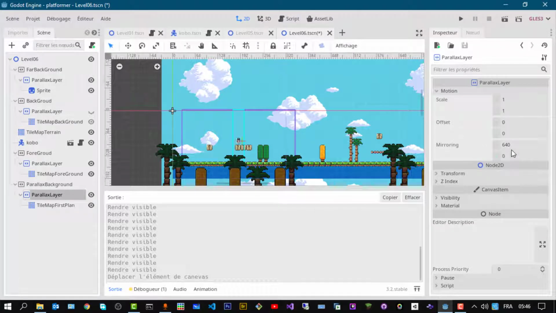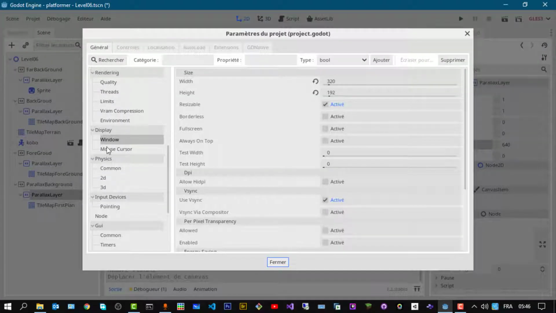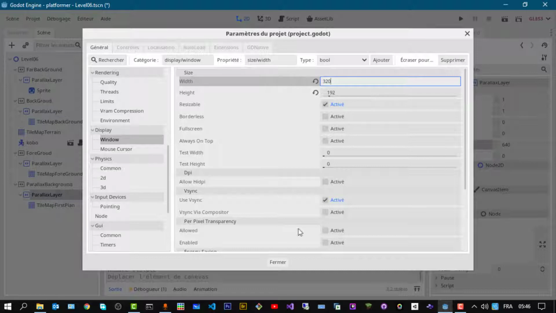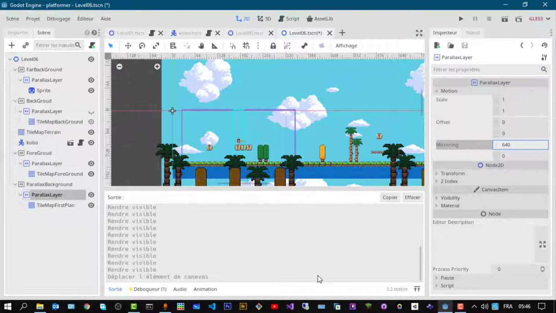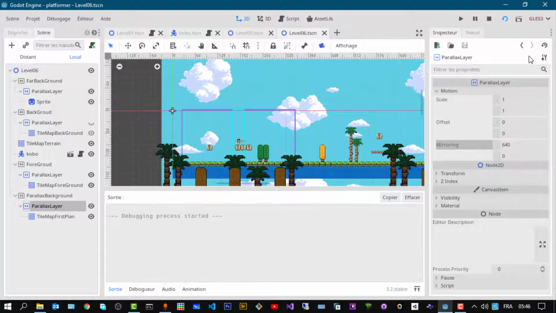It's all you need. You're going to ask what this value is. This value is actually two times the width of my level. If I go to my project settings, I have a 320 width, and if you put it two times, you have the value of 640. That's it. That's all you need to have a parallax background.